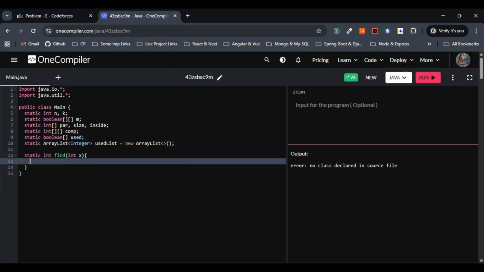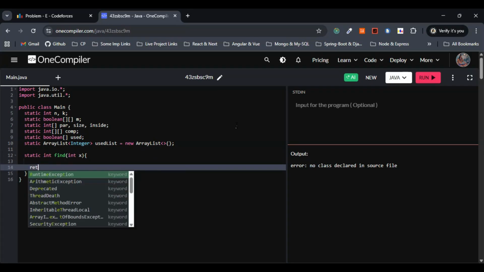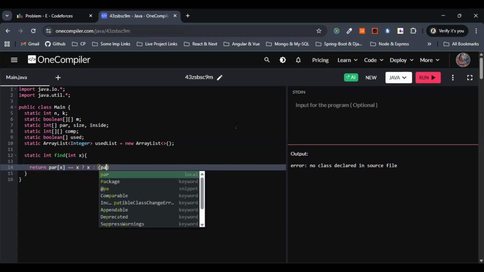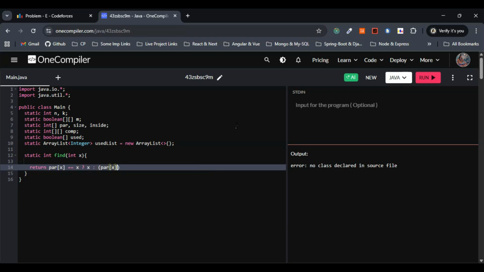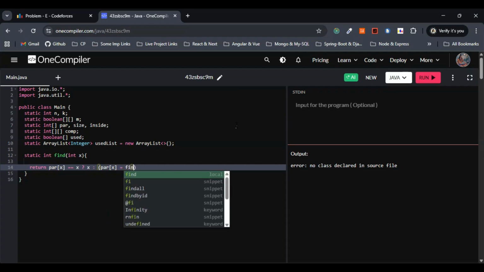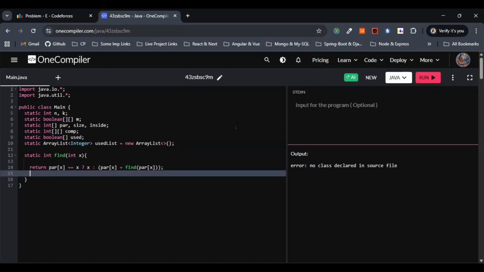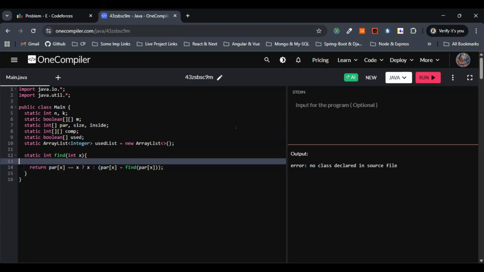Now within this one, I'll just go with return parent of x, if it is equal to x, then it is fine, return x, else let me go with parent of x is equal to find of parent of x. This is also fine. Next, let's do one thing. Let me come out of this one entirely.